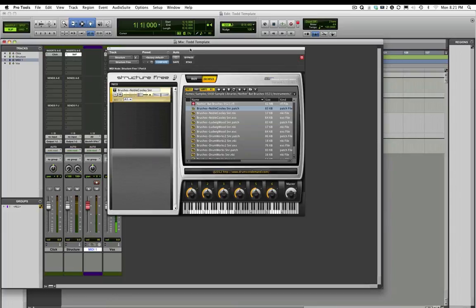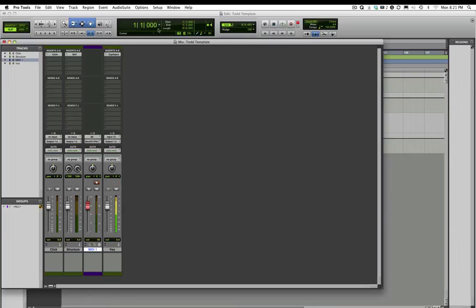So there you go. Really easy to drag and drop using Structure Free that comes with every version of Pro Tools.